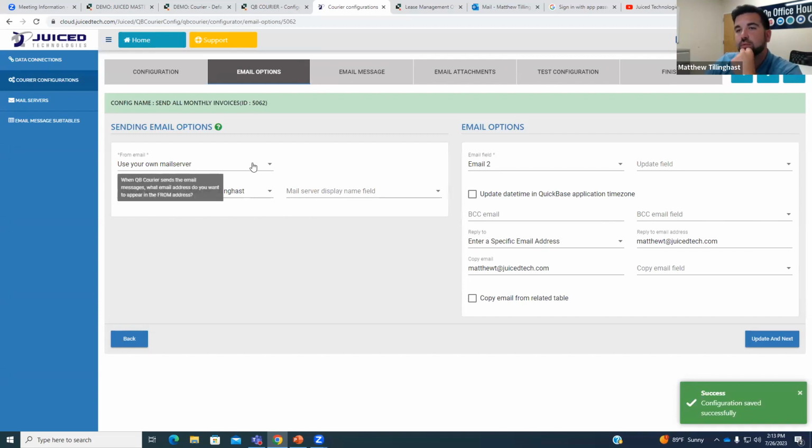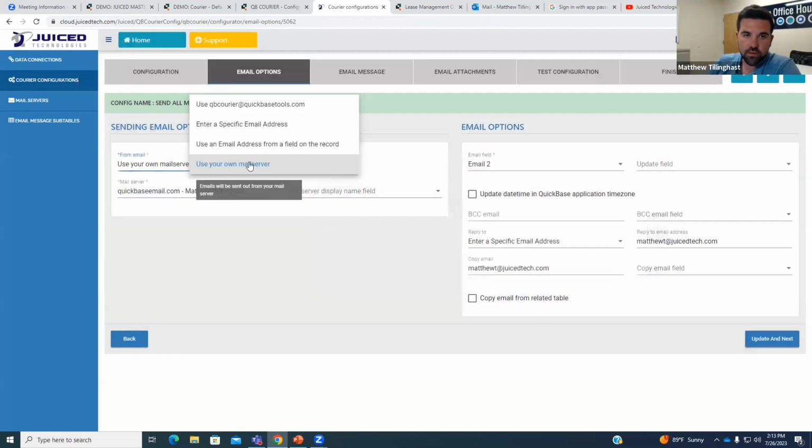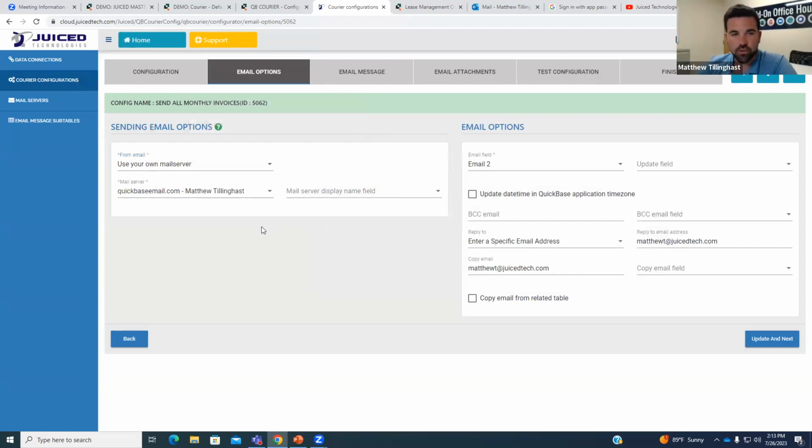On this screen here, we get frequent questions on this. When you click on your mail server, the from email, it says, are you sure you want to change your sending option? And the reason why we do this is because this is a pretty important selection. And just like Don was asking, and we were talking about your mail server before, if you're using your own mail server, which many of our clients do, you probably don't want to change that all too often. But this mail server, this time we're using our quickbaseemail.com.